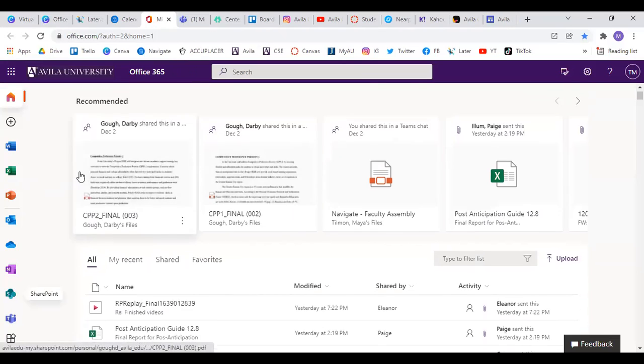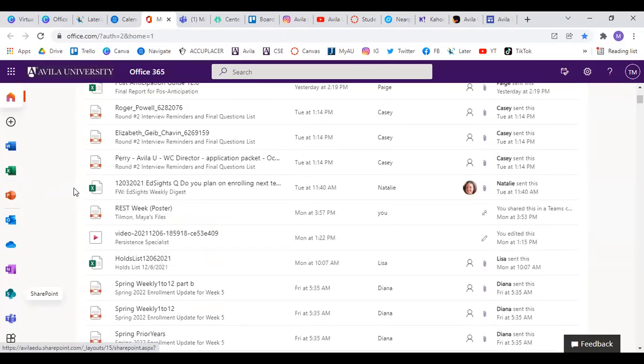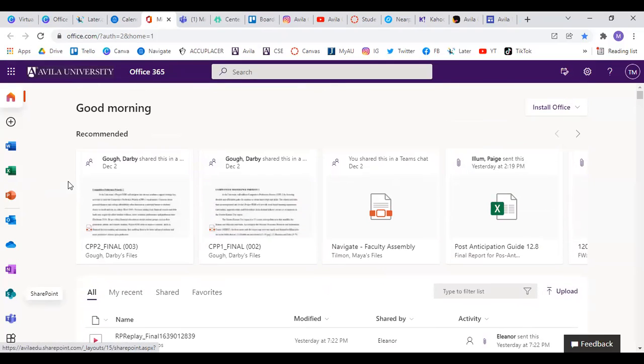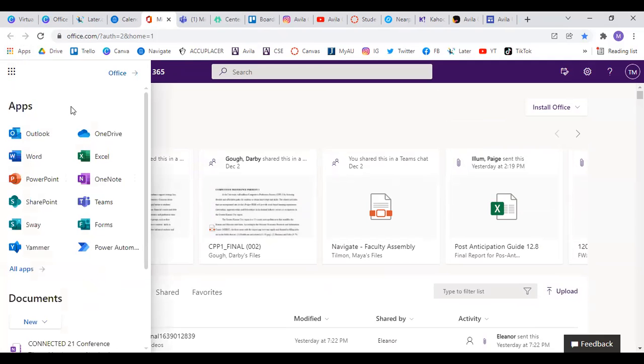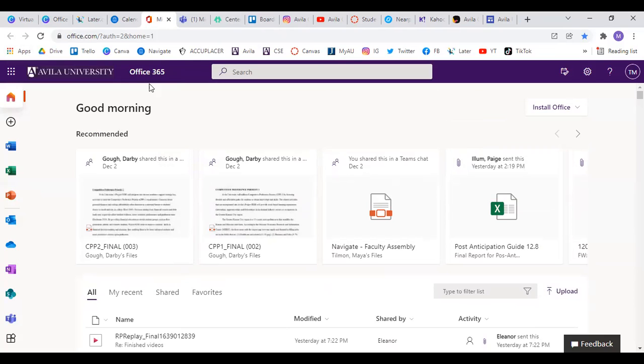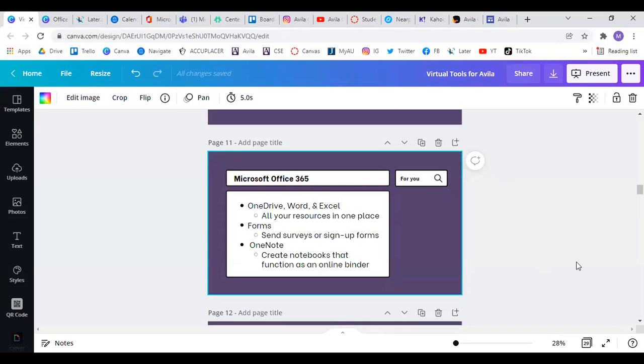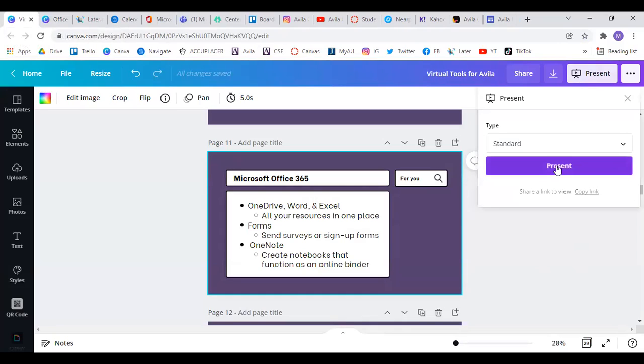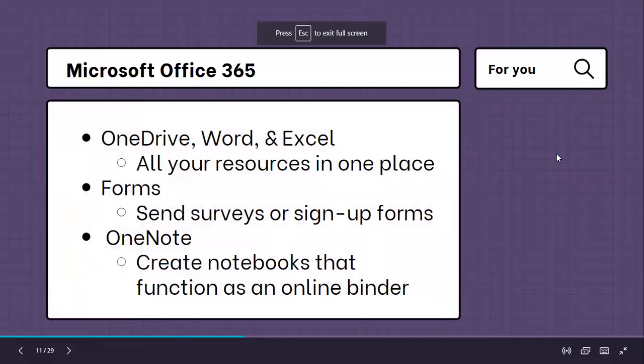Up here, you can see if anyone sends you documents via email, you can find those all in one place. Then over here, you can find the quick way to get to Word, Excel, your Outlook, your OneDrive, your OneNote notebooks. Microsoft Teams is included in your Outlook package. SharePoint is there. So lots of cool things that are here for everyone to use as part of our Office 365 package. So definitely encourage everyone to use that since we have it, and Avila's already paid for it, so why not use it?